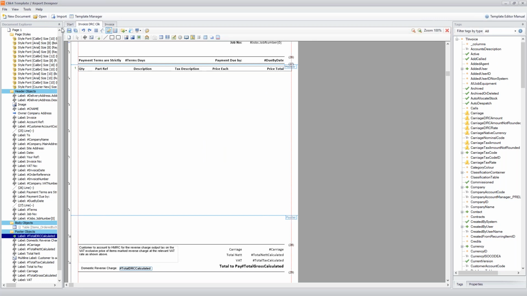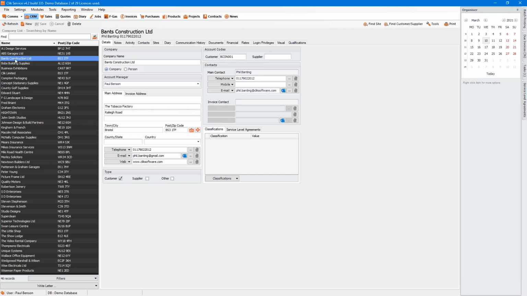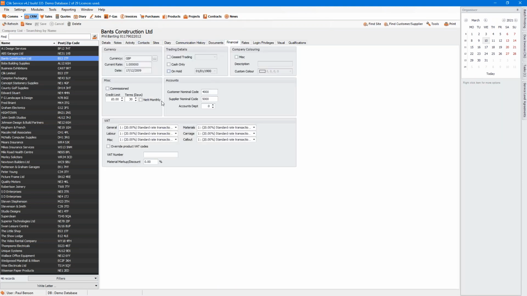Okay, so now what I'm going to do is come out of that template, and I'm going to show you a few things that you might do to set up customers as well that might be domestic reverse charge. So I'm going to close this. For example, I've got Barnes Construction Limited here. And what I'm going to do is go to the financial tab in here. And I'm going to say that every time we create an invoice for this customer, their VAT code is always going to be the reverse charge VAT code.